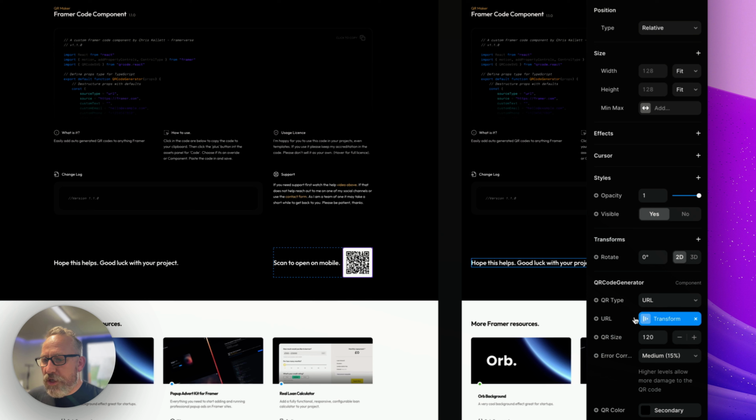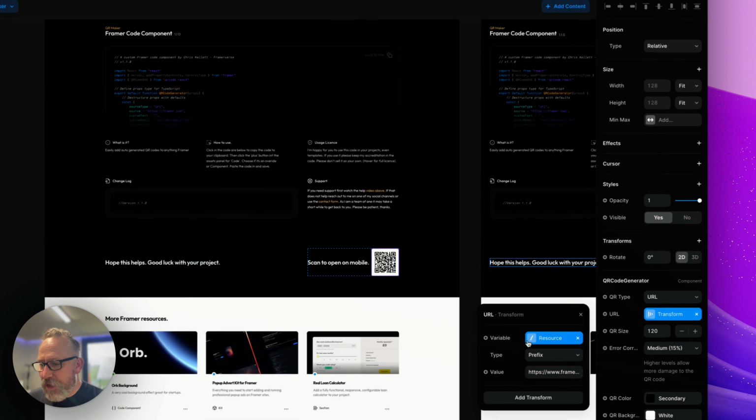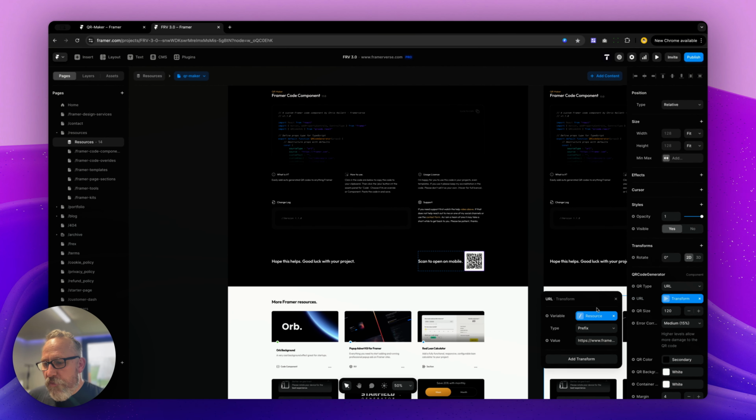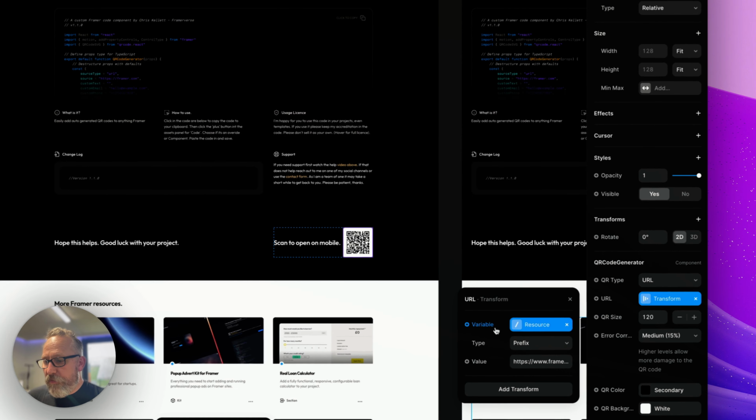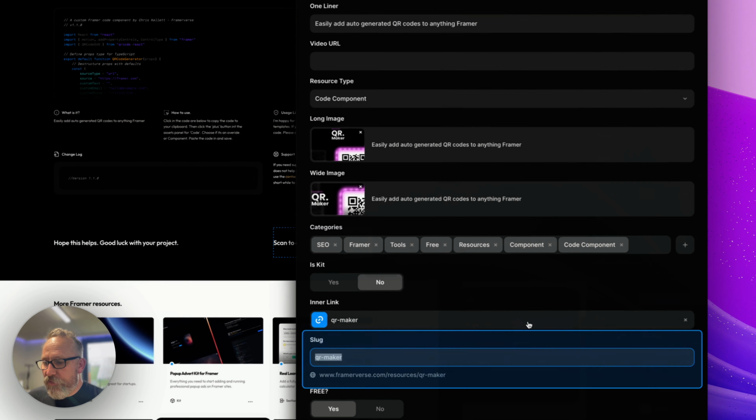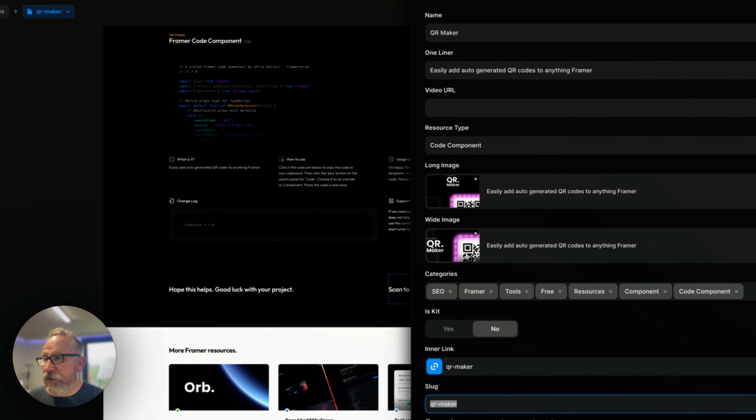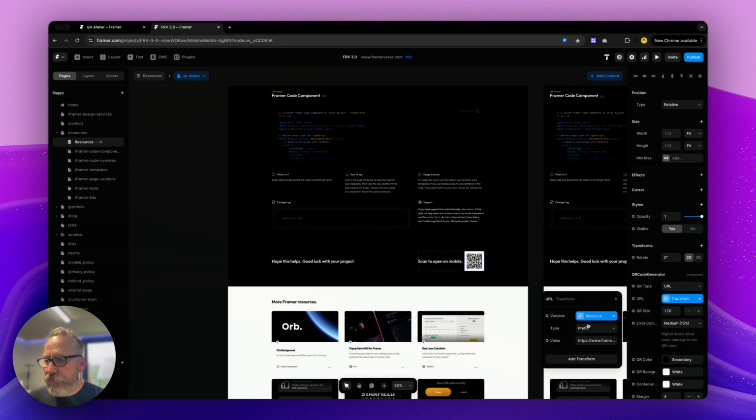I've got QR type as URL, and then I've added the URL. But you want the full URL, don't you? Because you want it to be dynamic. So if we click on set variable, create a variable. So we've created a variable which is pulling in the data from the slug. Okay. So that's our endpoint, but that's not going to generate the full URL, is it? That's just going to give you the slug.